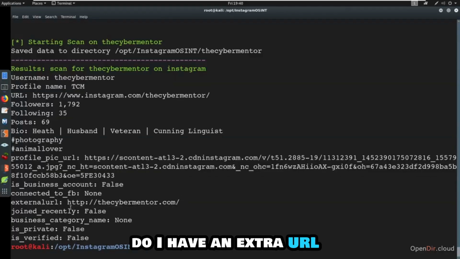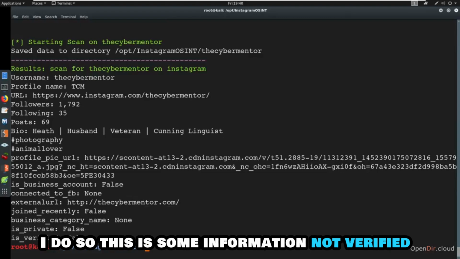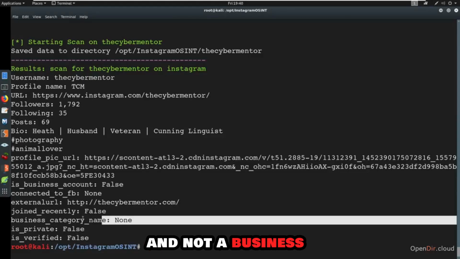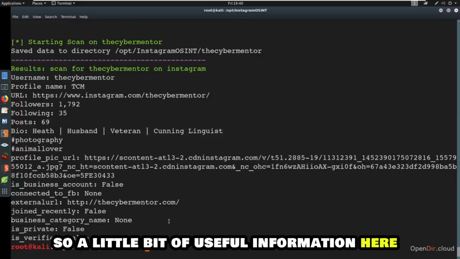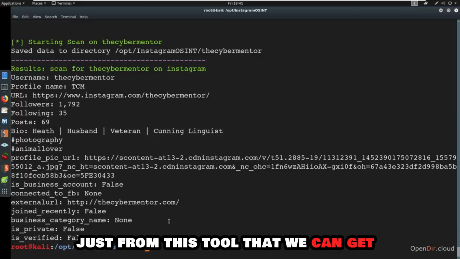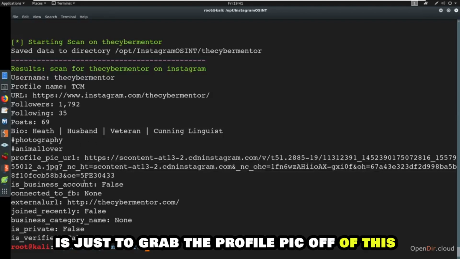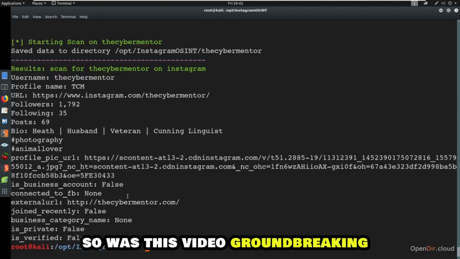I can go reverse image search this, see if I can find it anywhere else. Do I have an external URL? I do. So this is some information: not verified, not private, and not a business. So a little bit of useful information here just from this tool that we can get. I think this is maybe one of the best features it has, is just to grab the profile pic off of this. So was this video groundbreaking?